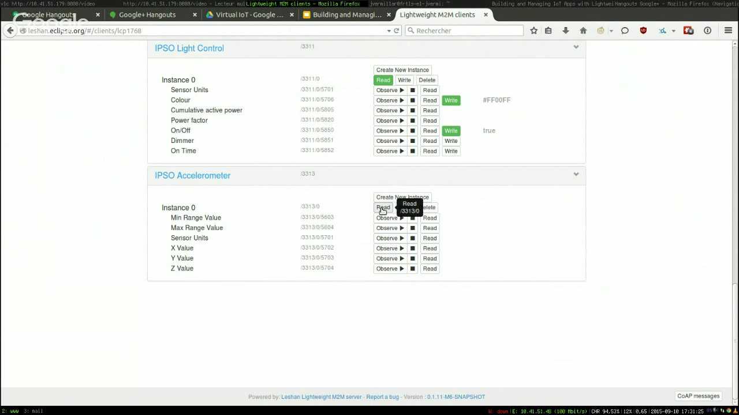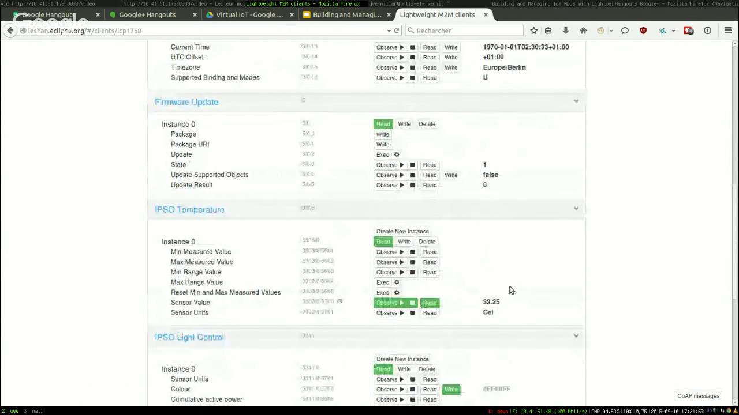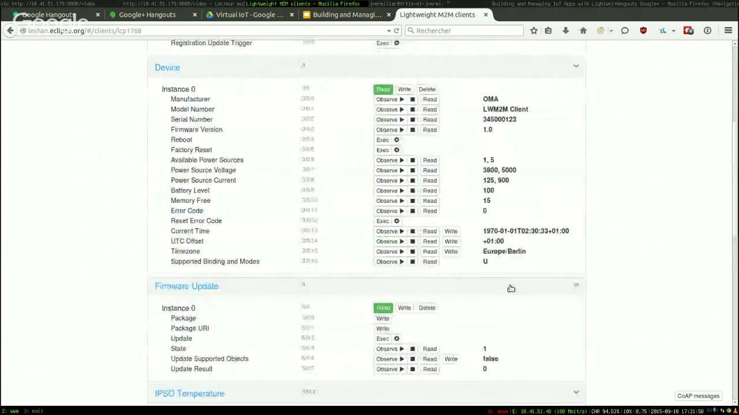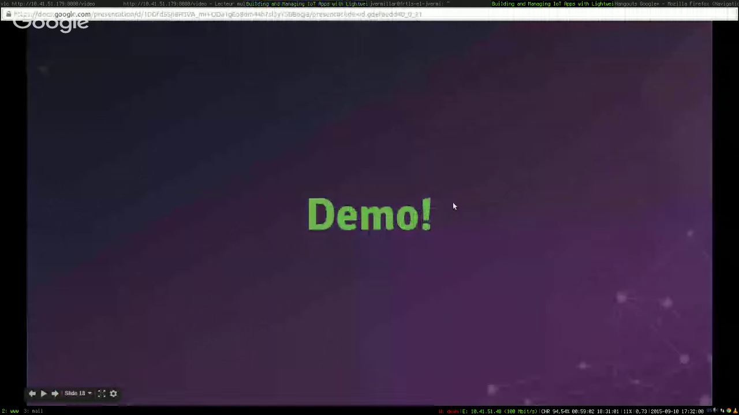You also have an accelerometer on this demo, so I can read the values or observe the values. And if I move my device, it's going to change. So now I have an object with a nice API. I can update it, I can monitor it, I can do a lot of things. So I can build my application on top of this foundation. Let's go back to the slides.